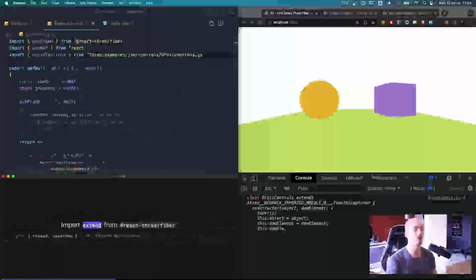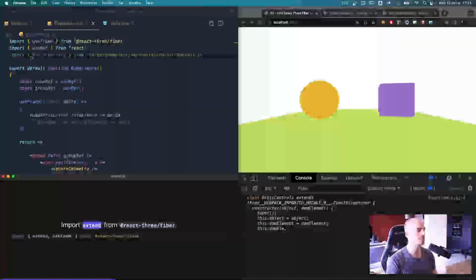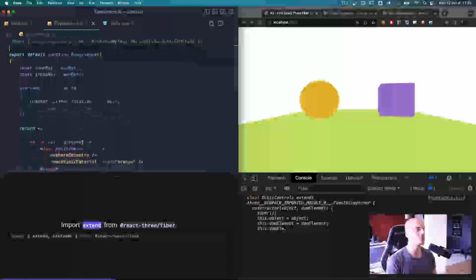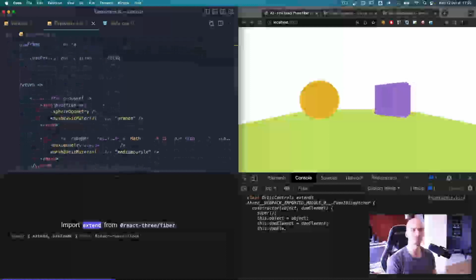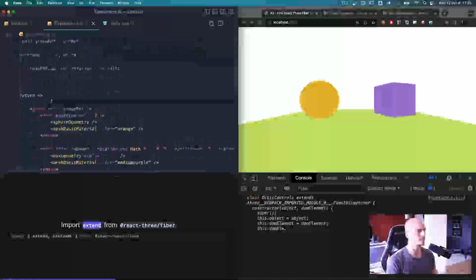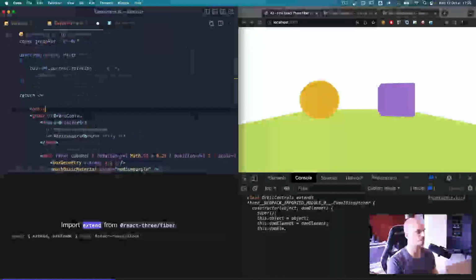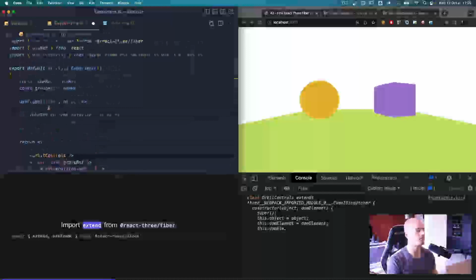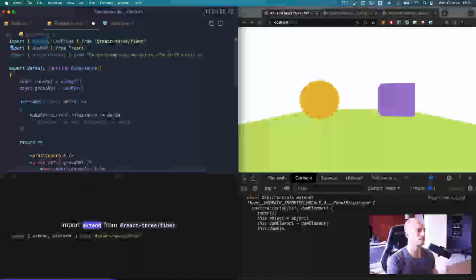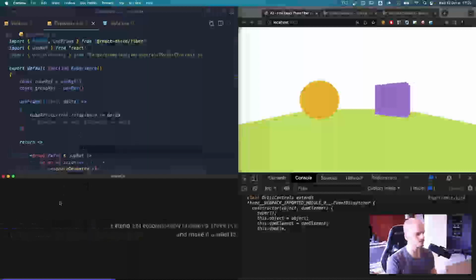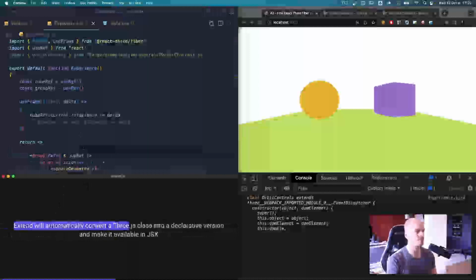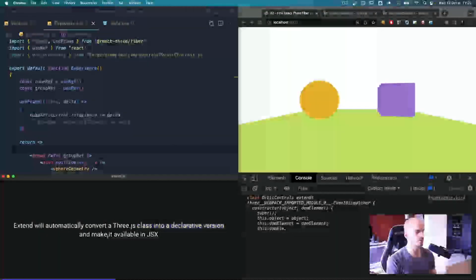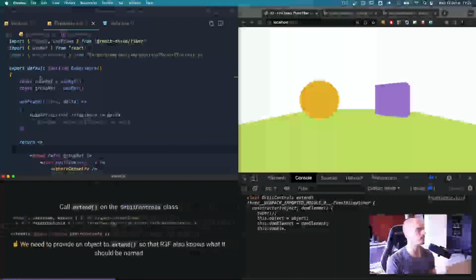Next, we need to import the extend function from React Three Fiber. So React Three Fiber, it's going to be right here. The extend function is what we use to create new declarative elements for React Three Fiber, so that we can write something like orbitControls. If you want to write this, you need to use the extend function. It's quite easy. Extend will automatically convert a Three.js class into a declarative version and make it available in the JSX. That's exactly what I told you.